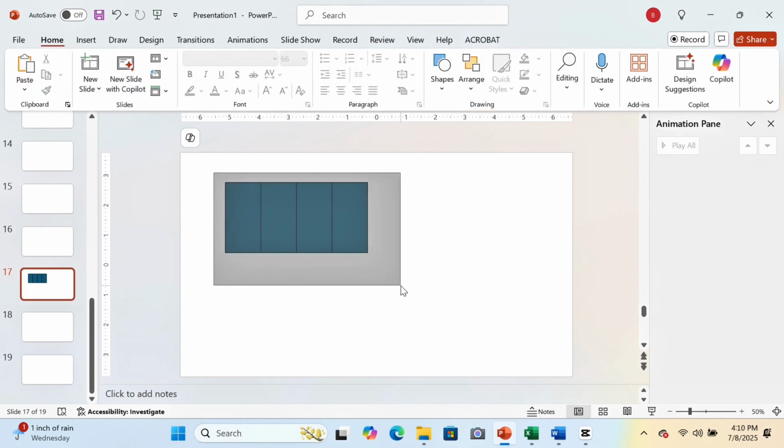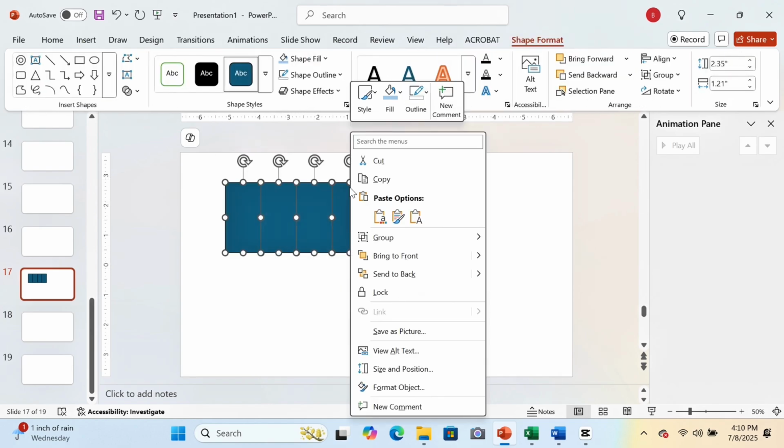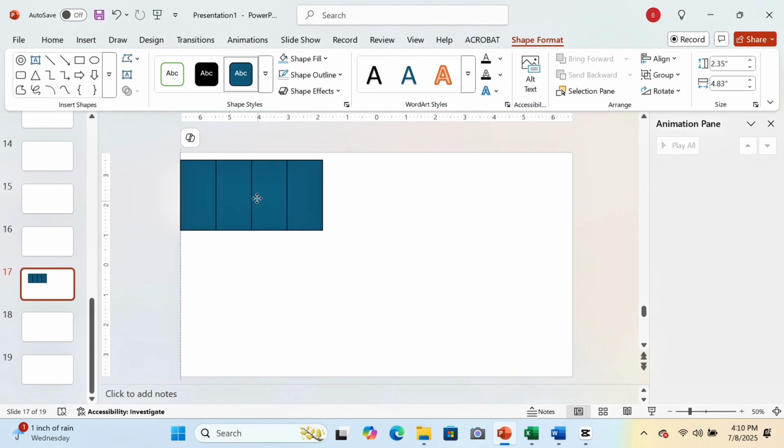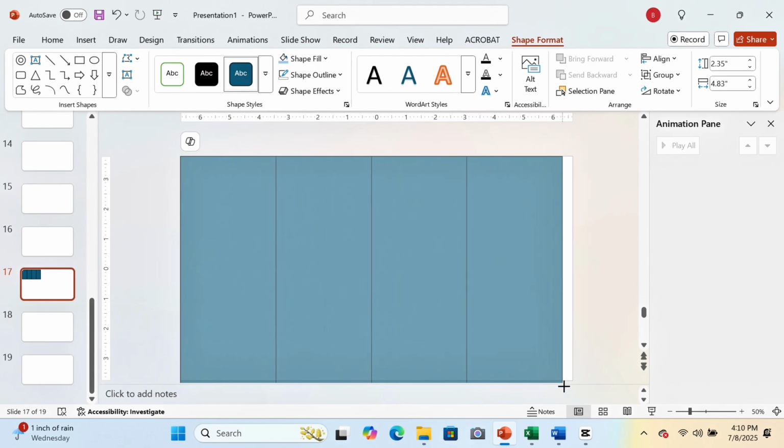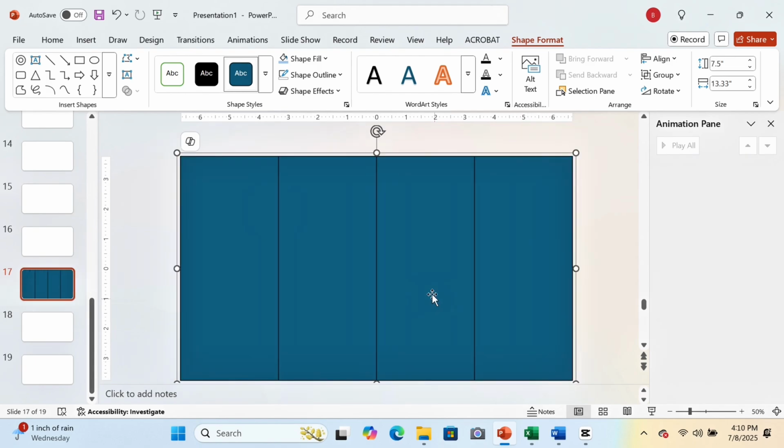Select all the 4 rectangles and group them. Now place the group in the corner and extend it to cover the entire slide. Ungroup it.